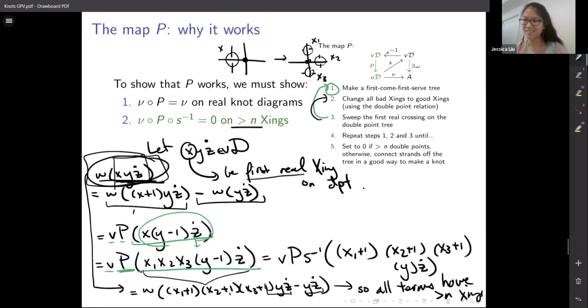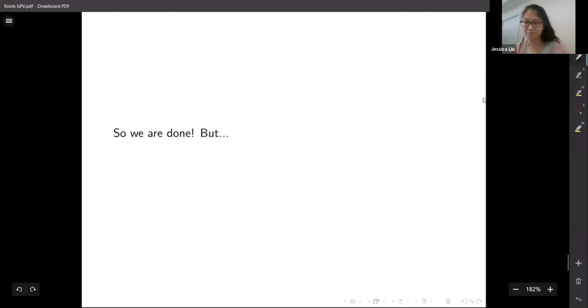Okay. So sorry, this last part is kind of gross and kind of weird. But basically we're just finding a different good diagram that has the same W value as our original diagram and also has greater than n crossings, so everything goes to 0. And so we are done now.